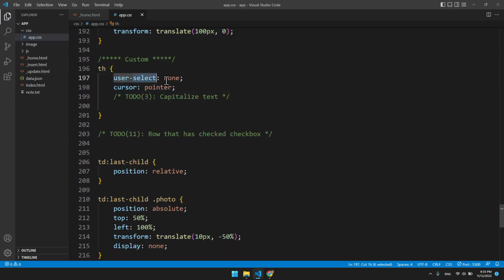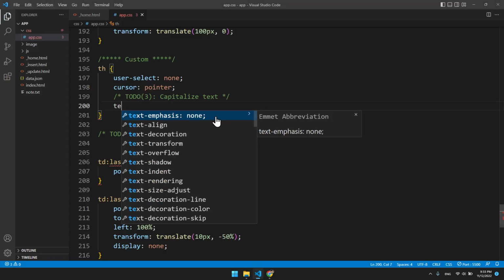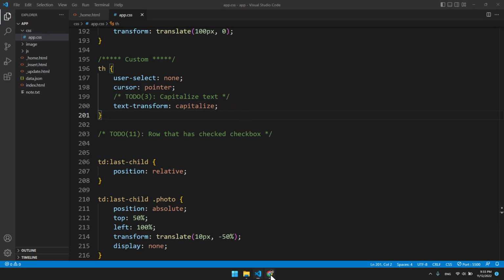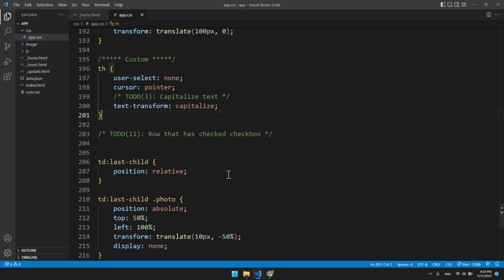User-select none, this one I did before, and cursor pointer, so that the user cannot select the text and the cursor is a pointer. Right now we want to convert the text to visually become a capitalized string. What to do? By using a CSS property called text-transform. Text-transform: capitalize. Settle, that's it. Very easy. The original string is not being changed, but when it's displayed on the screen, it will become capitalized. But the string is still lowercase.